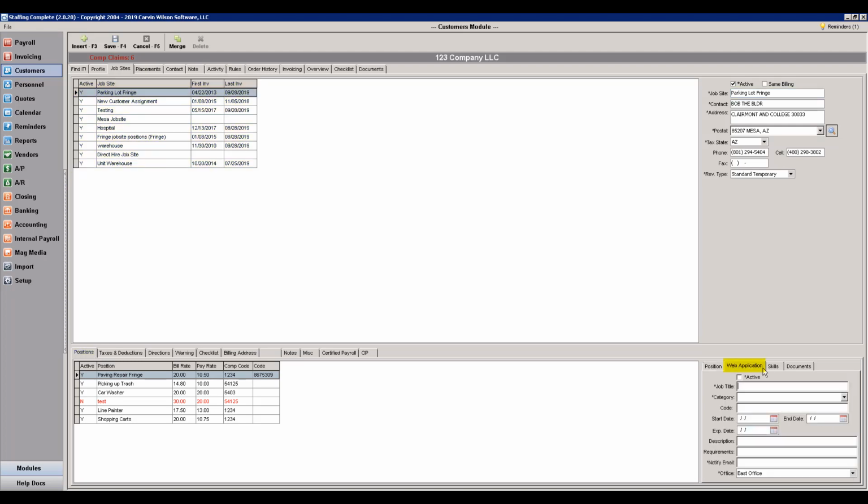The Web Application tab deals with job board functionality. This is an optional setup process to display available jobs online. The information listed on this tab will display on the job board for that position. For more information regarding this functionality, please reach out to your customer support representative.